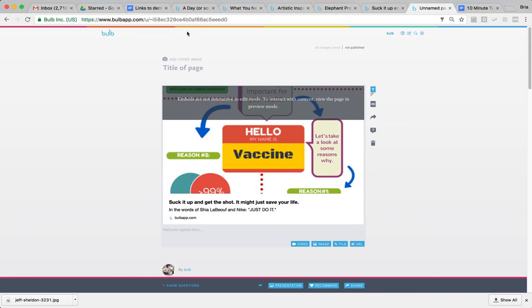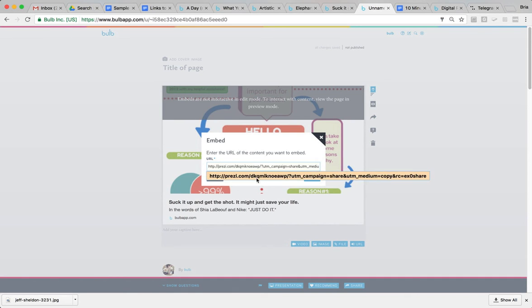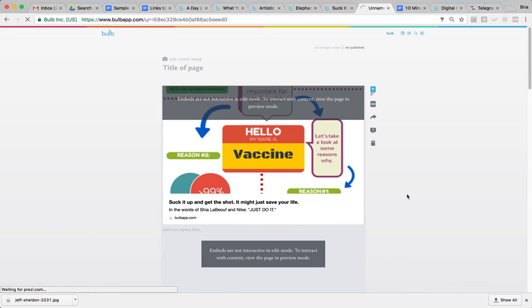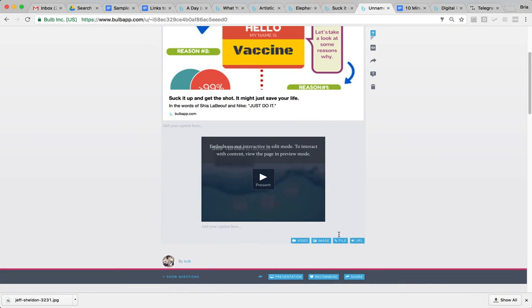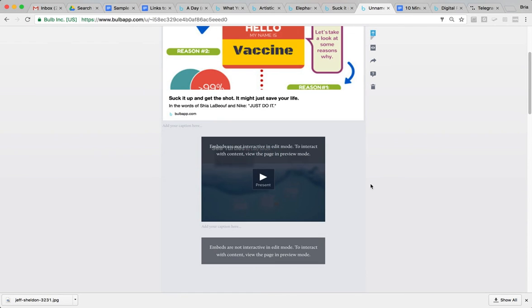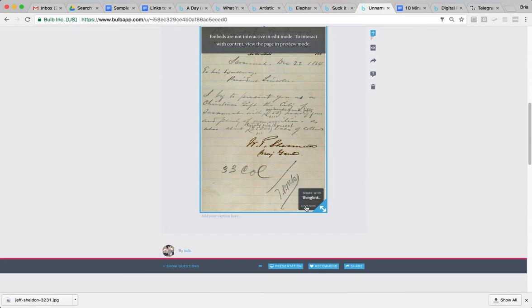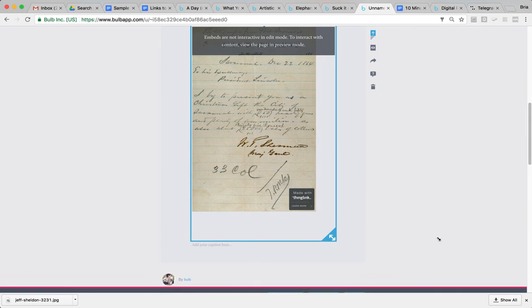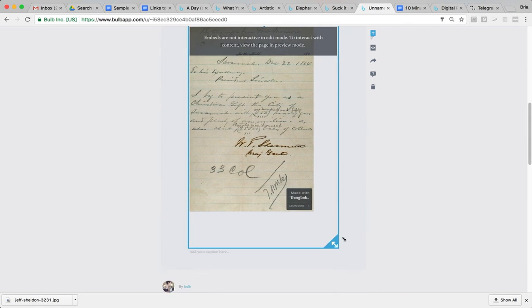You could embed a Prezi, putting in the public URL of your Prezi. You can embed it right onto your page. You could embed a Thinglink. Again, copying and pasting the public URL, submitting it, and all of a sudden your content displays right on your page. You can resize.